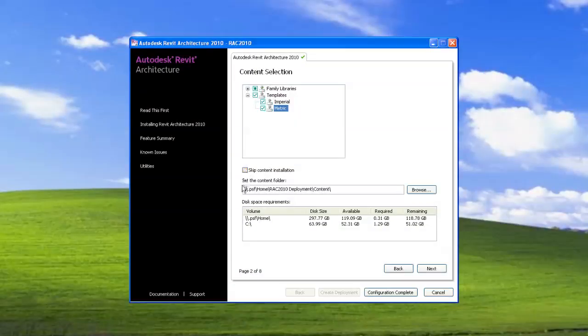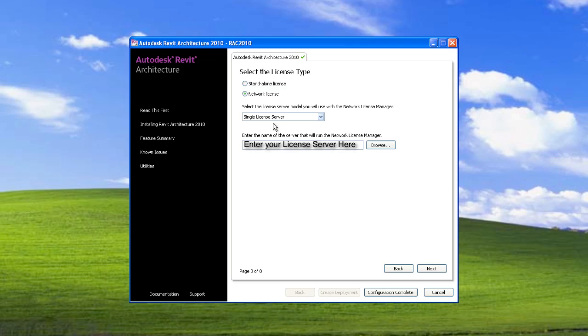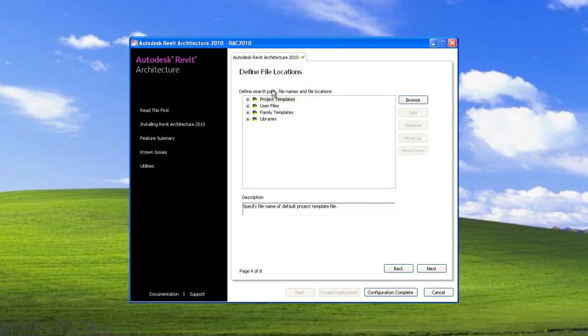Now we can tell it which language, what default units, what architectural usage is available. We can also say what type of templates and libraries are available, metric or imperial, and what families. We can choose to skip content. We can also specify the content location on a network location. Now we can choose a network license if we want, and we can choose the server model, and then we can enter the name of the licensed server.